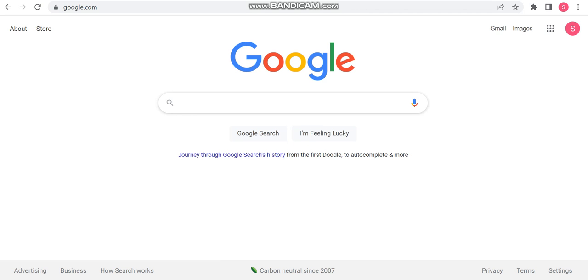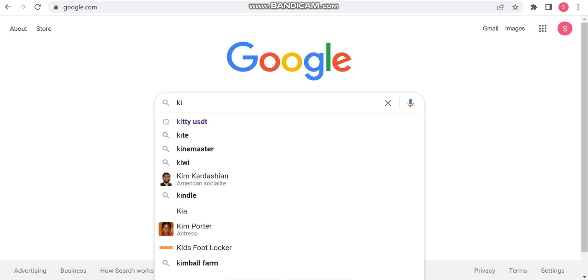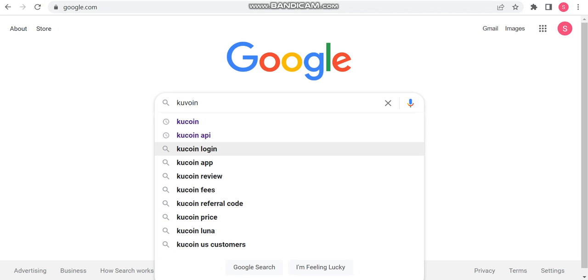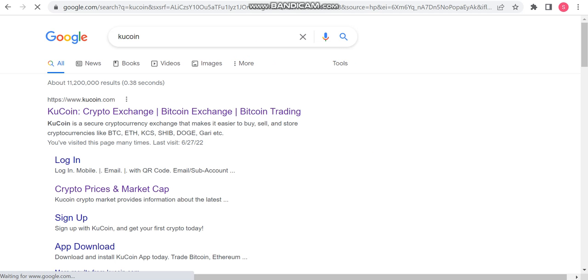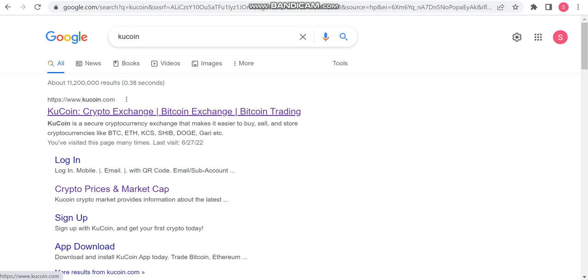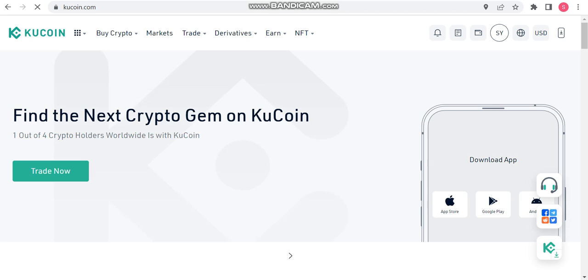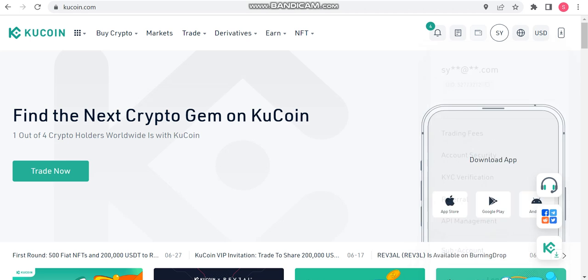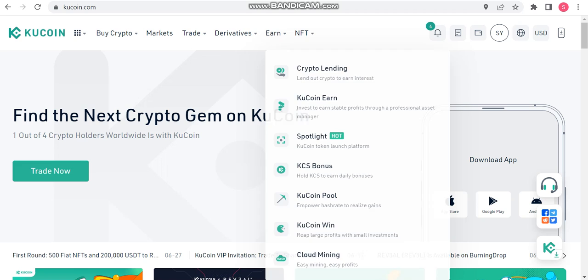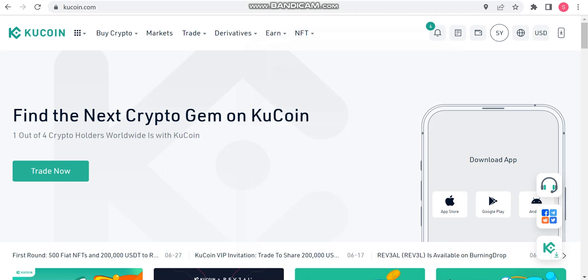Okay, so I have Google in front of me. Let me just type KuCoin. Okay, so I'm gonna go on the first link, which is KuCoin.com. It's pretty simple. Okay, so my account is already logged in, but if you do not have an account on KuCoin, there should be a login and a sign up button right next to it, right about here.